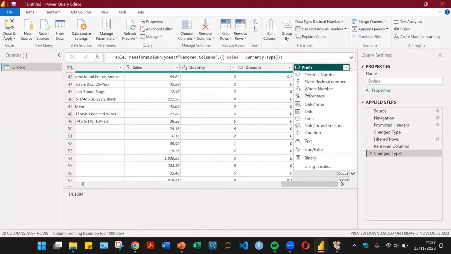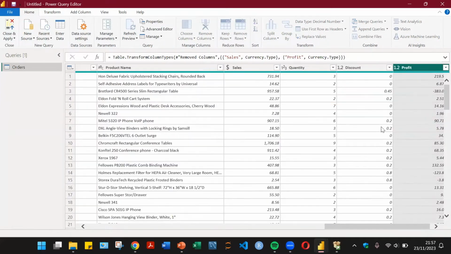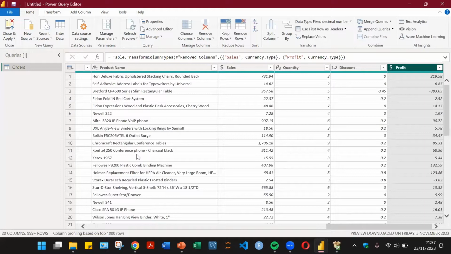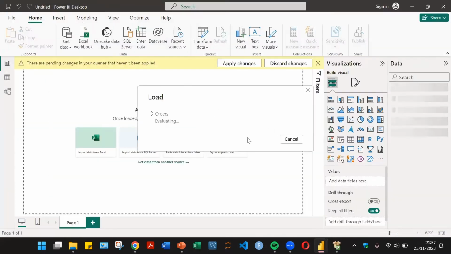Then finally, we have the profit, which is also a currency, should be in dollars. That is, we convert that into currency. That's it for the transformation. Then we can close these. Let's apply the changes. It will take a while to load, and then with the data we have imported, that is the orders table, we can do our analysis and visualize this data as per our requirement or our needs. Then that's the first introduction.